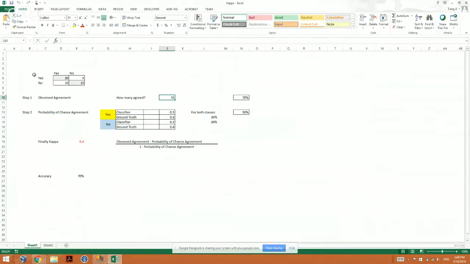So let's assume this is one classifier, a probability decision tree, and this is what's called the ground truth, right? By the way, you can use Kappa statistics for comparing two different classifiers, other than comparing the truth versus the prediction. So 35 of them are exactly the same, so the observed agreement, which is actually also the accuracy, will be 35 over the summation of all these numbers together, which is 70%.